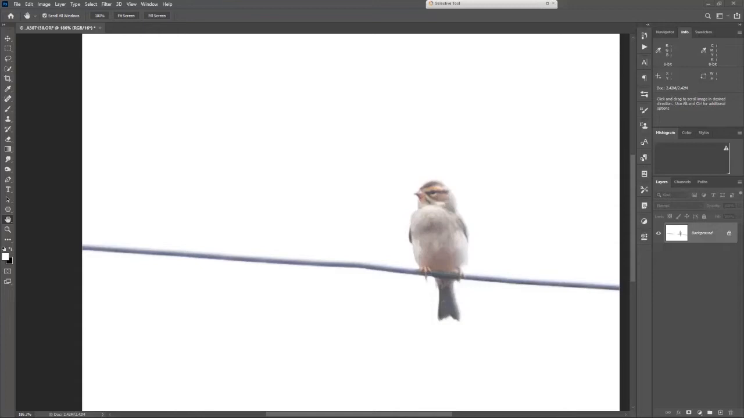So let me start with this one. I've opened up an image of a bird sitting on a wire, not a very good bird, not a very good wire, but it'll demonstrate a tool. What I want to do initially is show you, we want to eventually use a tool that's been around for a while. Let me blow up the toolbar so we can see it.